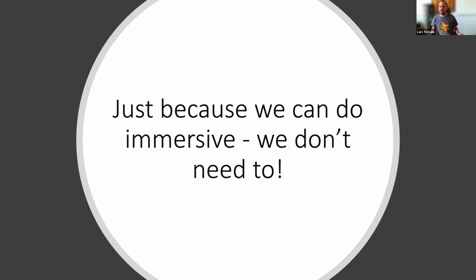And at the moment there's basically no rules, and from time to time we see some really funky stuff going on. So that's just a point on this. Just because we can do immersive, we don't need to do everything in immersive. There's things working really well in other formats. So yeah.